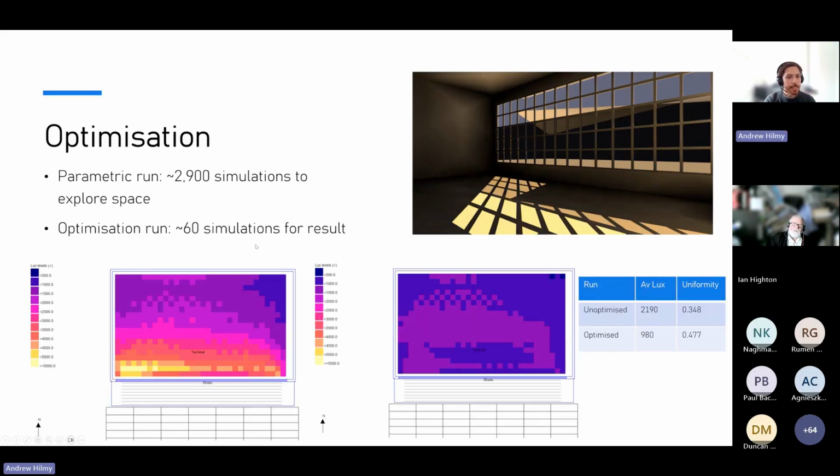So I did a parametric run initially just to get a feel for the result. I did 2,900 simulations, and then I did a proper optimization run where I let the algorithm intelligently pick what to change. And that only took 60 simulations to hone in on the result. And the result was this.